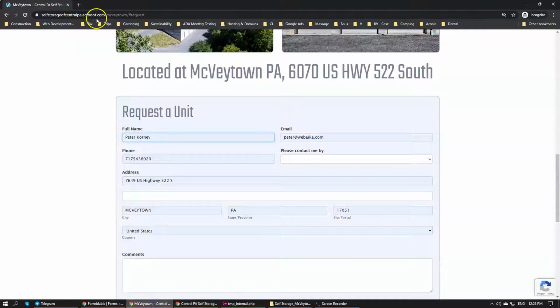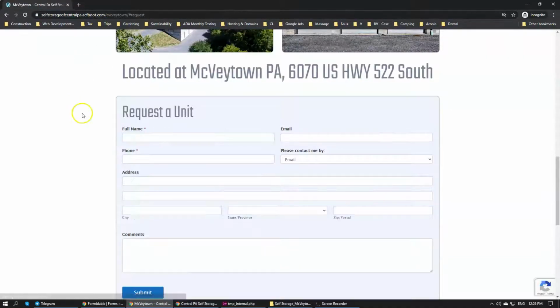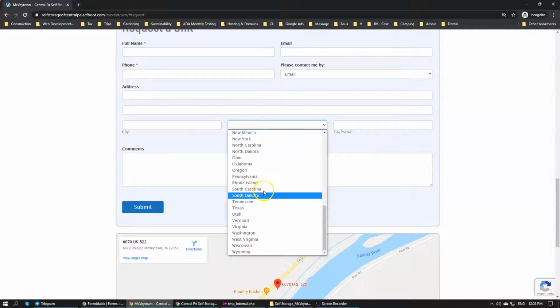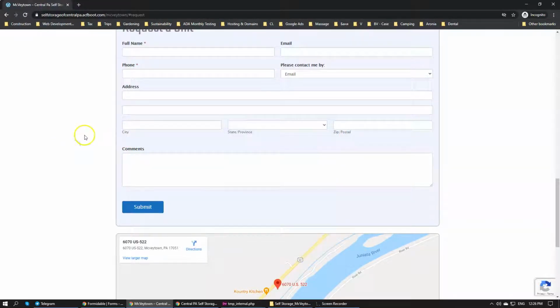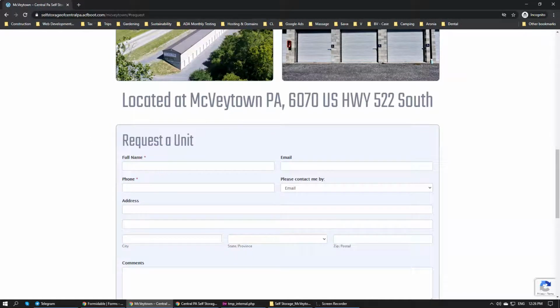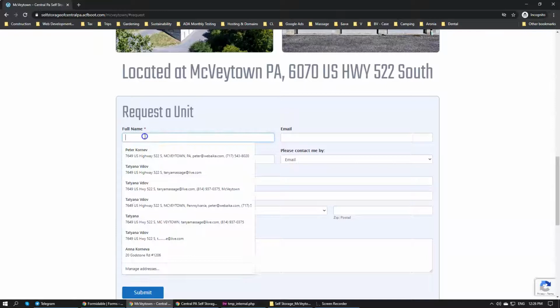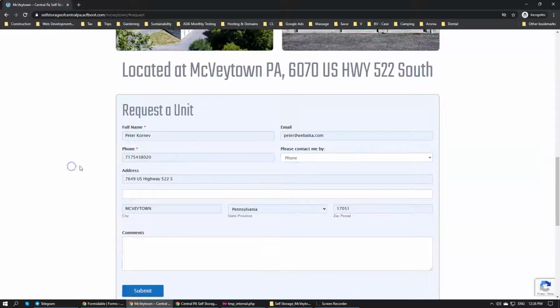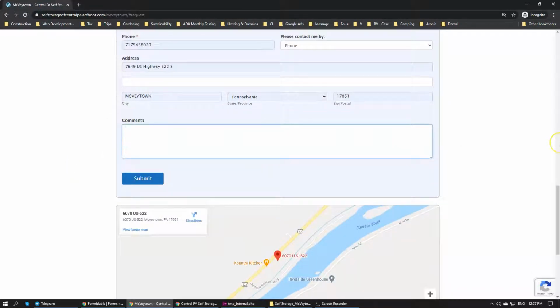Let's have a look. Let's refresh the screen. Okay, you see how the country disappeared, and here we have just United States states listed. In fact, we don't even really need a state here because most of it will be in Pennsylvania, but whatever, let's just keep it there simply because they have it in their original website. If a client wants me to change that, we can definitely change that in the future. That's my address, and let's put up some comments. This is a test. Okay, let's submit it.